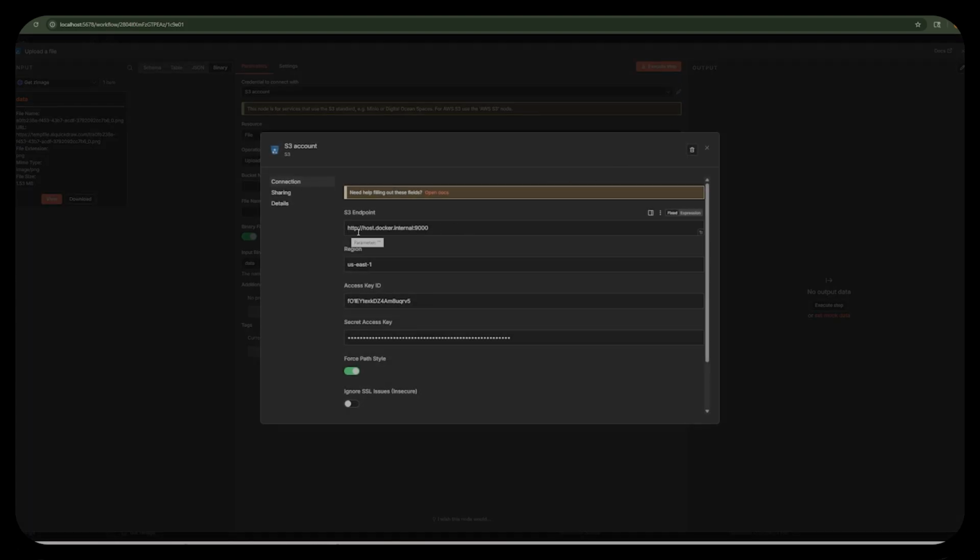So your endpoint is going to be host.docker.internal:9000. The region really doesn't matter, but you can have your region, whatever it is. You have an access key, which is the key that was generated when you go in and create your access keys, and then you'll have your secret key. And make sure this is toggled here where it says force path style is checked here.